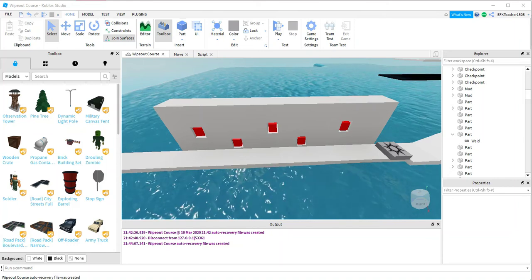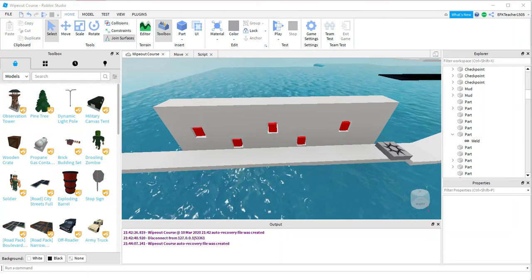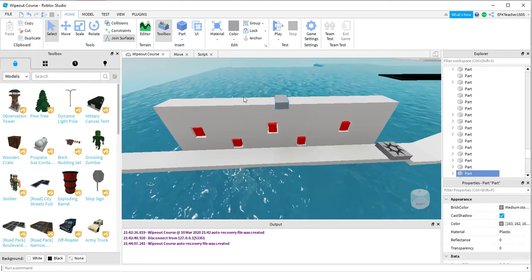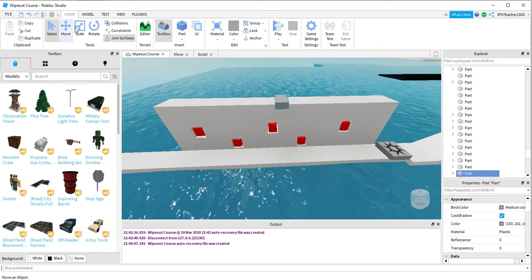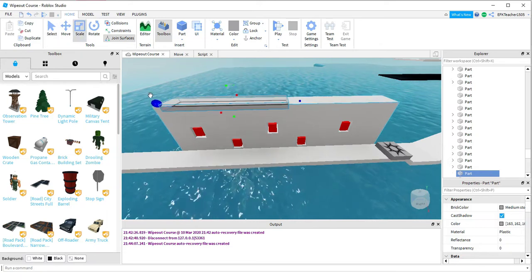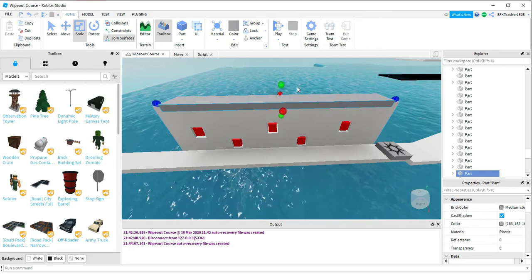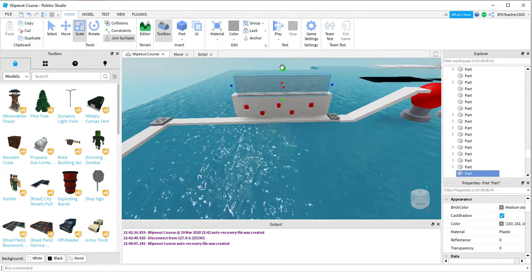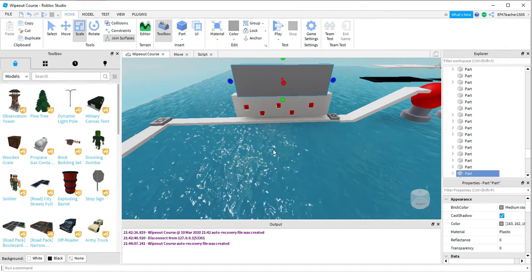Okay, so this is the section of the course we're going to focus on in today's video. So to make this, what we're going to do is start with the large part you see in the background. If you add a part into the game, basically all you're going to be doing is resizing it. So just make it into whatever shape you want for your wall. So something like that would be fine.